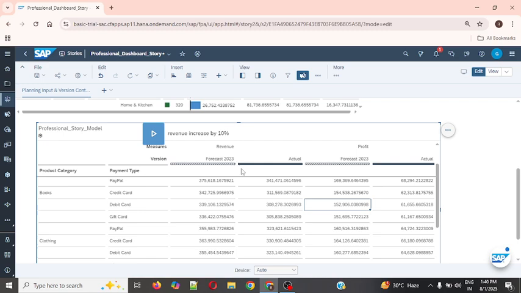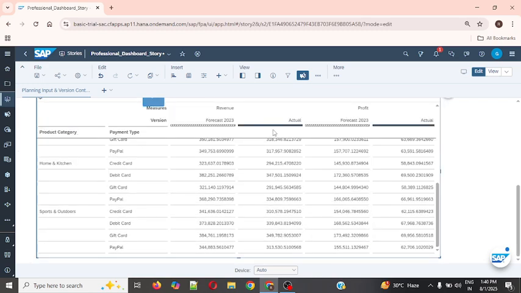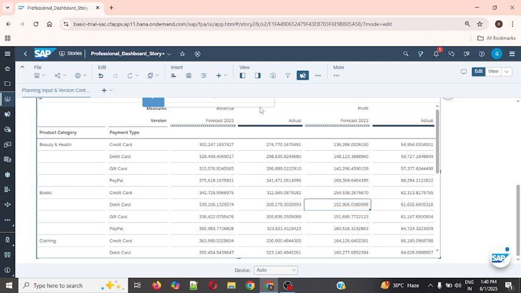Okay, so now this won't go down if you freeze the headers. Now you can see revenue and profit, right? So for revenue and profit, we have to increase revenue by 10% and profit by 148%.